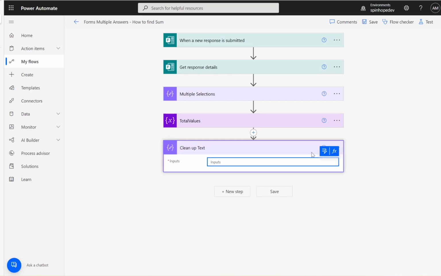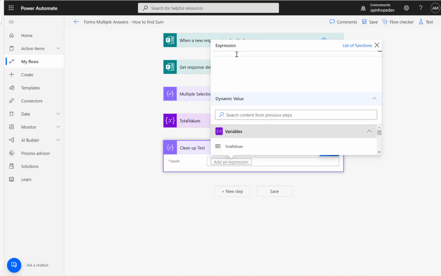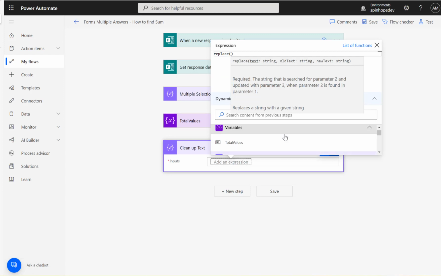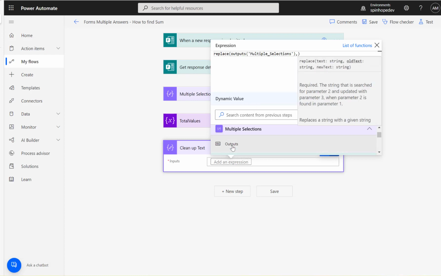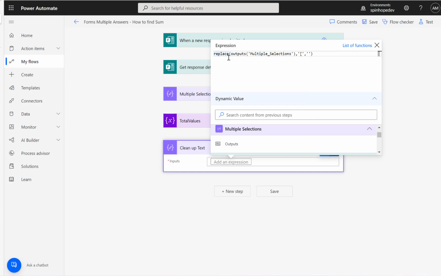Okay, so what we want to do here is click the function, go to the expression and use replace. What are we going to replace? We need the first text, which is the output of the multiple selection. That's output multiple selection, comma. Then put the left square bracket, and I'm going to replace that with two single quotes, which means blank.